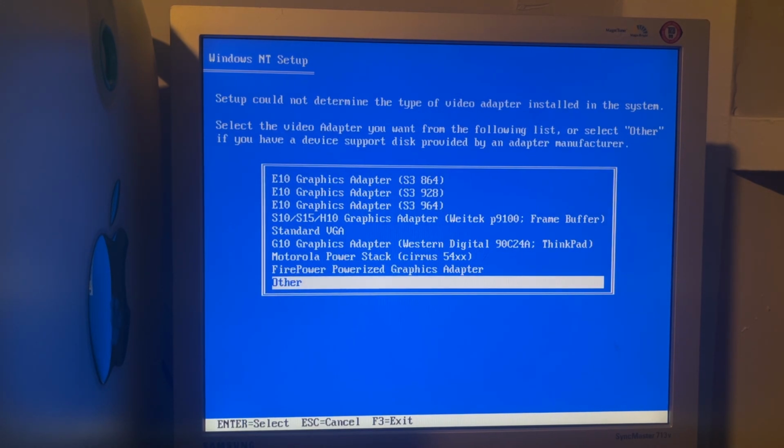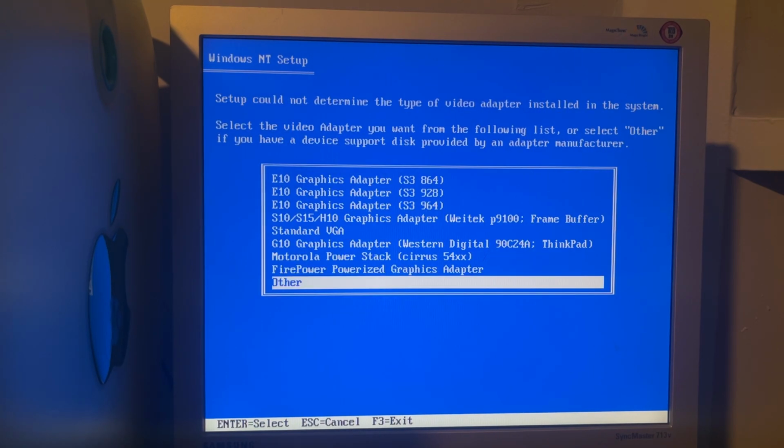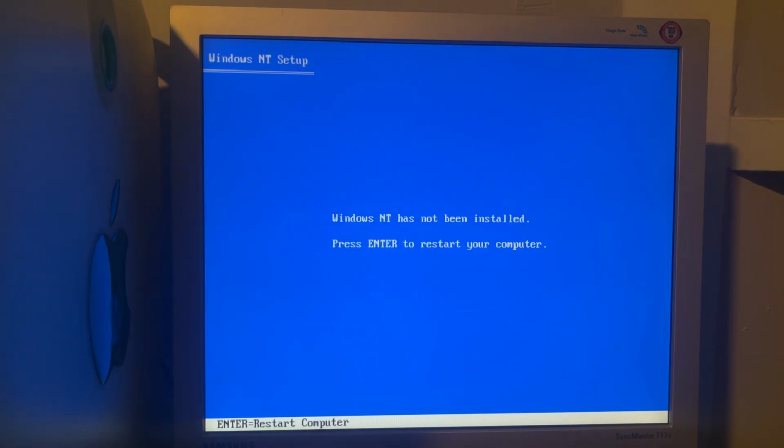Alright, setup cannot determine the type of video installed in the system. I know we have an ATI Rage. Alright guys, so I did not RTFM. I went on the GitHub to consult what I should do for the graphics driver, and I gotta quit setup and restart the computer because I did not read the manual and I messed up. I was supposed to, for the mass storage device, select something else. So let's go through and, just for good measure, let's restart it and start this process all over again.